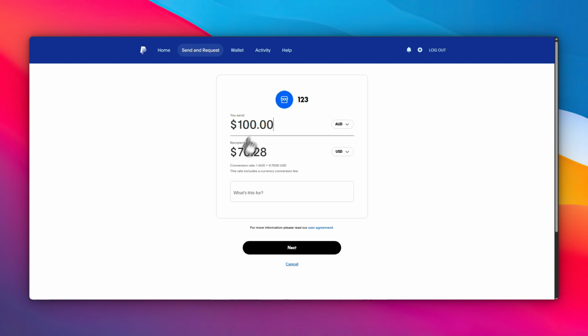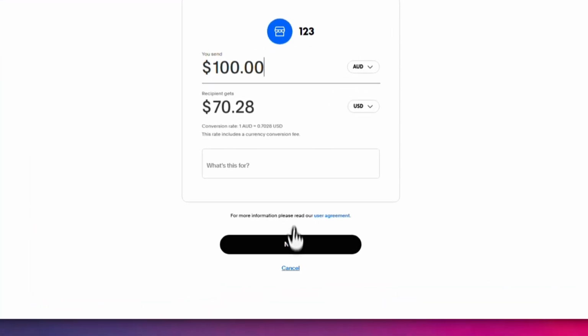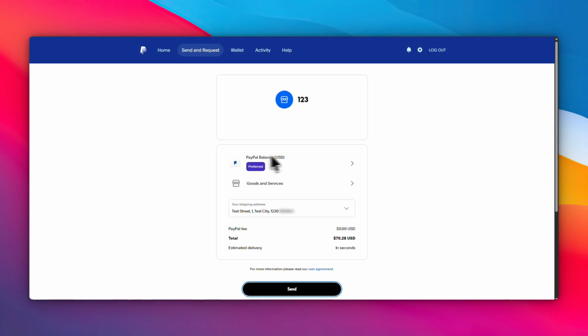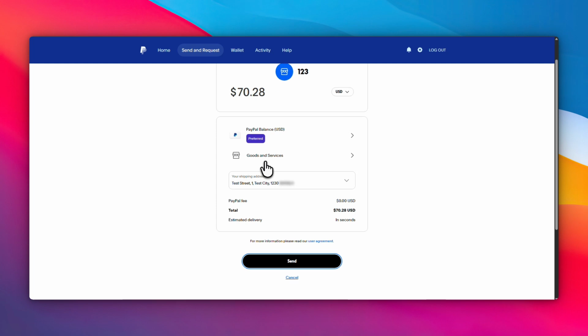After you do that, the money will be sent from your PayPal account to the other PayPal account, and that's it. The transfer is usually very quick, and in many cases the recipient can see it almost immediately.